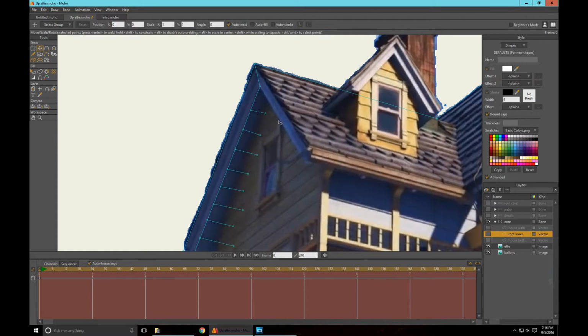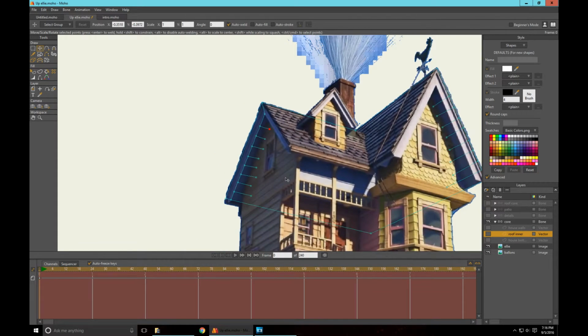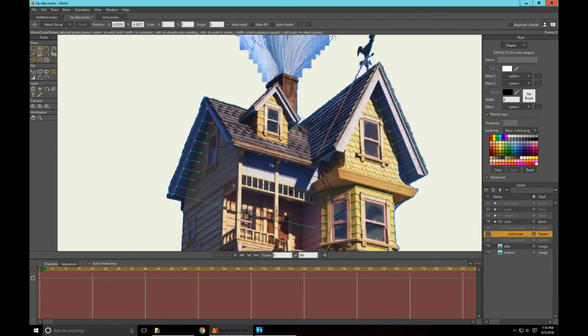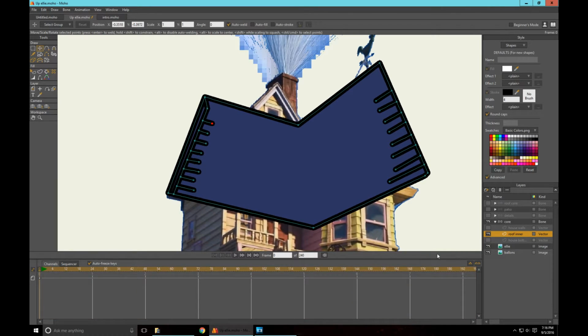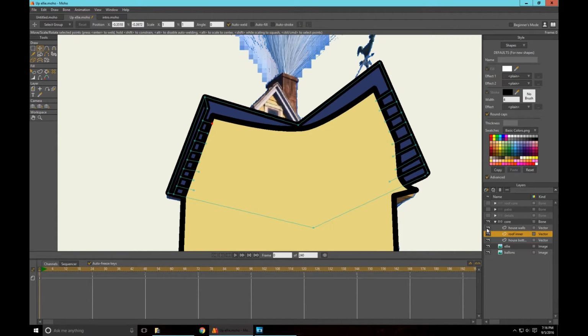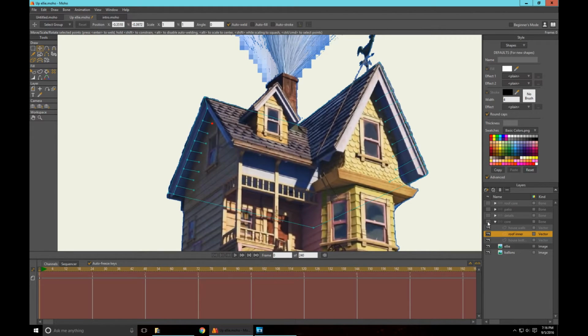And I think this one's a little off. There you go. That's how I did that. So that allowed me to then make the back end of the roof. And this is how I created the core, the base core of the house.